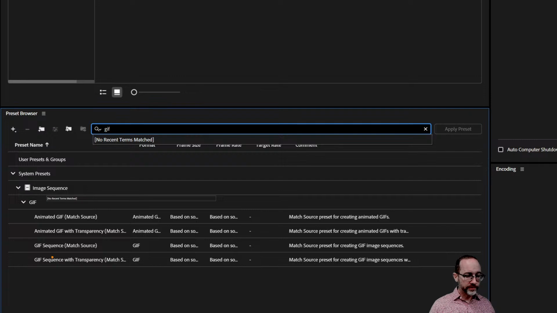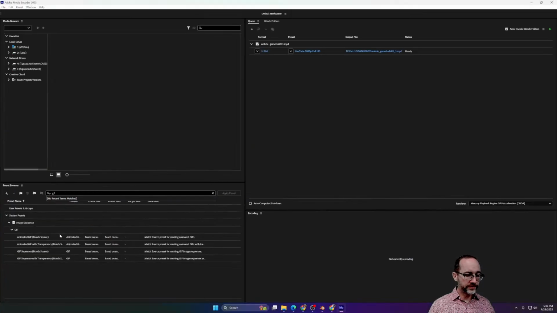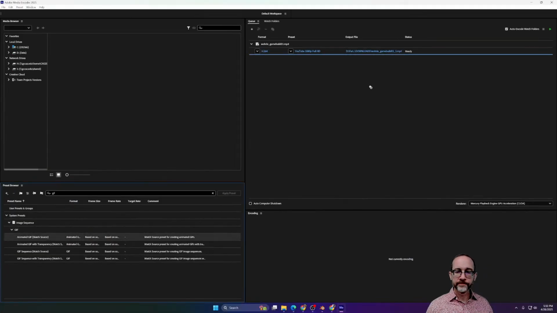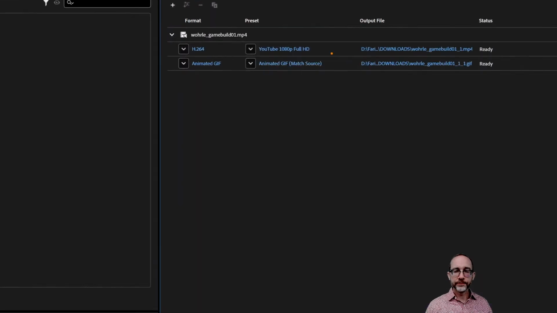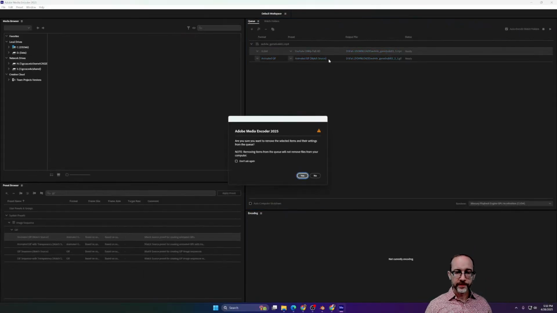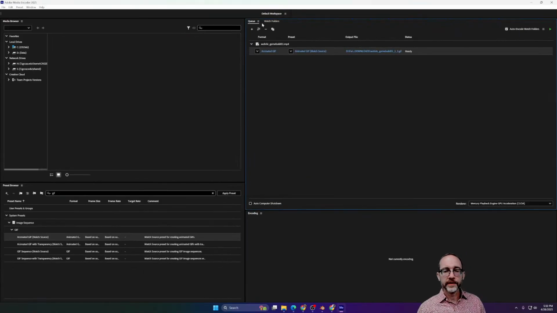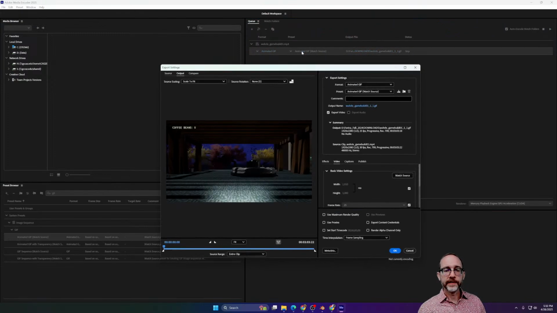And then I come over here to GIF settings. I'm in Media Encoder right now. And I'm going to go to match source as the default. And so I'll drag that over like so. And then I will delete the one that was already there. There we go. And then we need to go to the animated GIF preset and make some changes.